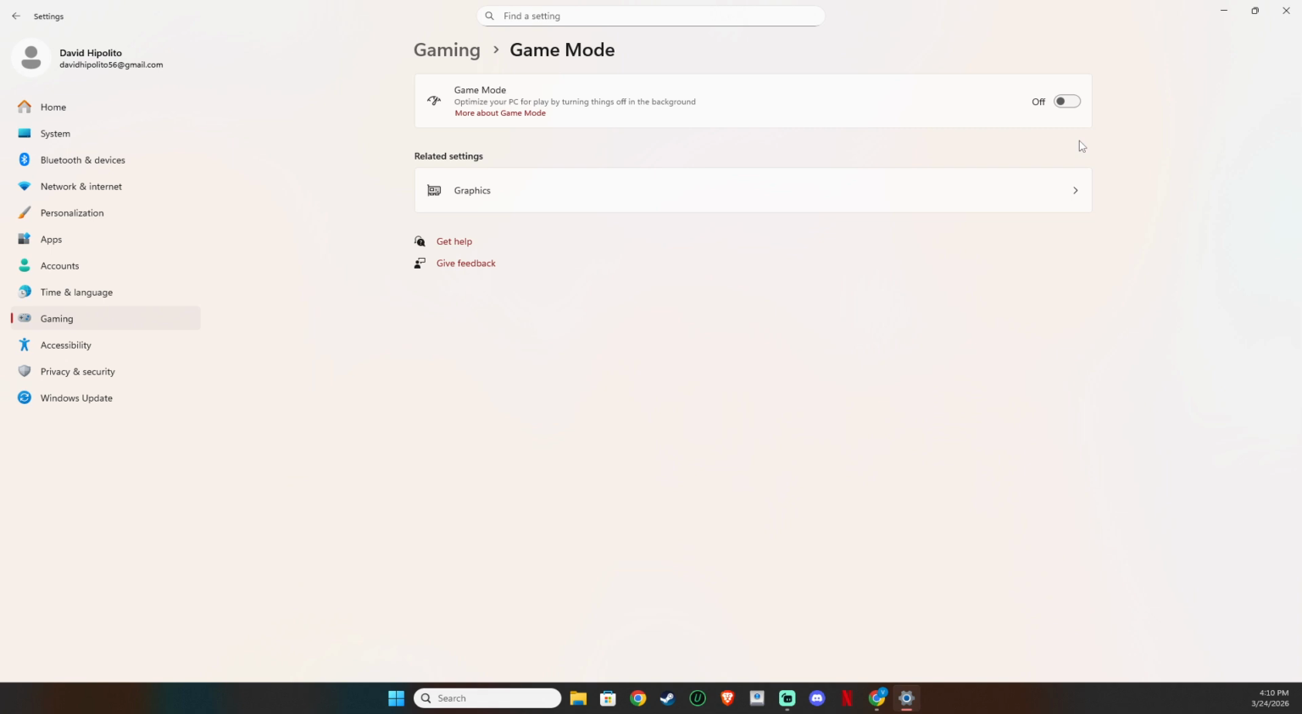Keep this in mind if you switch between gaming-focused sessions and productivity-heavy workflows. It's an easy way to tailor Windows 11 to what you're doing at the moment.